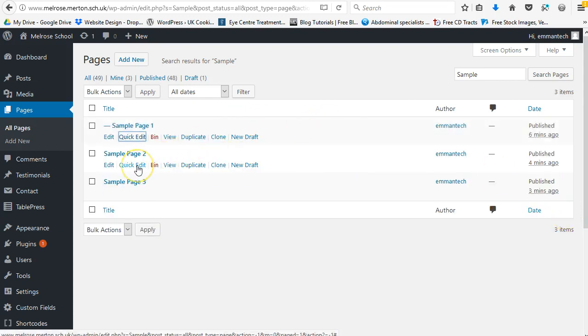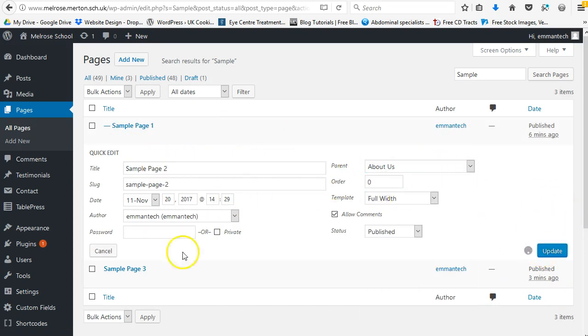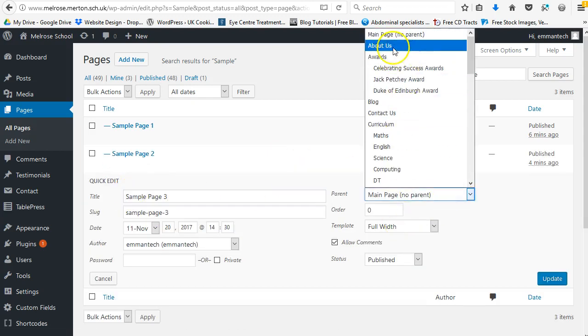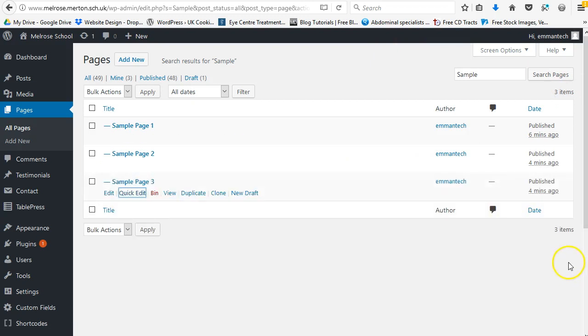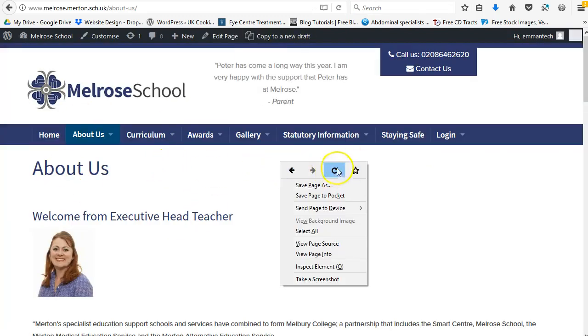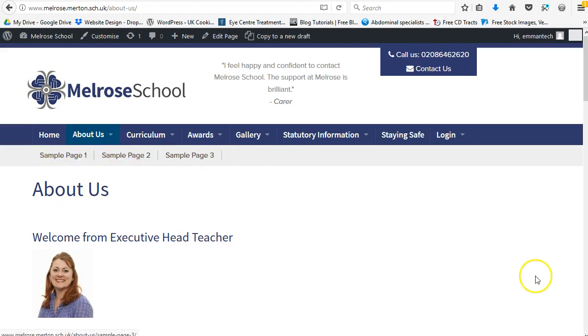And I'll do the same as well to page 2. Parent, About Us page, update. I'll do the same to sample page 3, parent, About Us page, update. Great. So I've done it to all 3. So if I go back to my About Us page, I can right click it, click on the refresh button or the reload button, or F5 on your keyboard. In this instance, I'm just going to click on the refresh button here, and it will now show me 1, 2, 3 listed here. As simple as that.